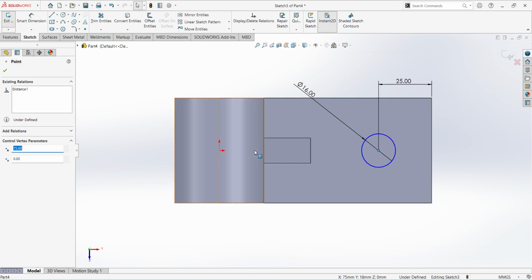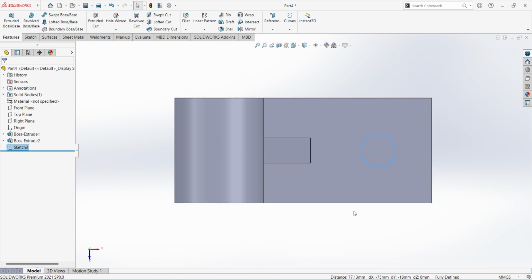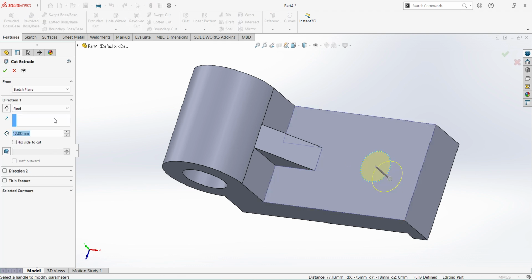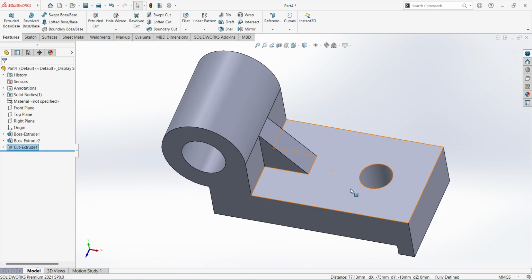Select midpoint and select origin point, give horizontal constraint. Sketch is fully defined. Finish sketch. Select here extruded cut. So here we can select through hole. Okay.